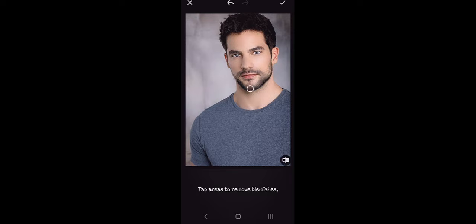Next option is blemishes. You can apply it at the desired place, as I am applying it. Tap where you want to blemish.